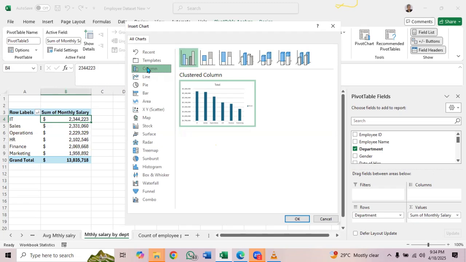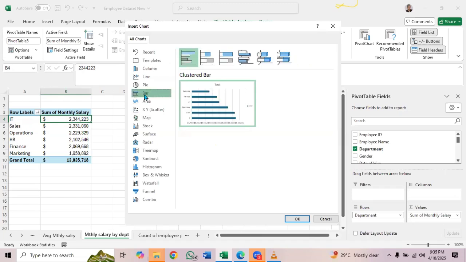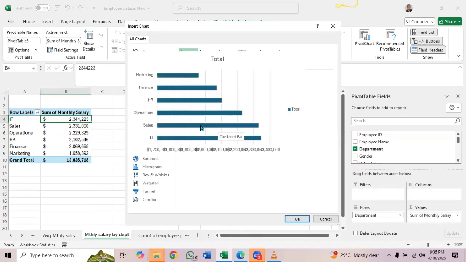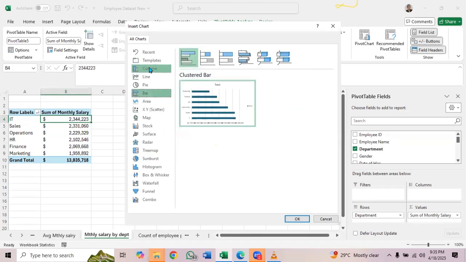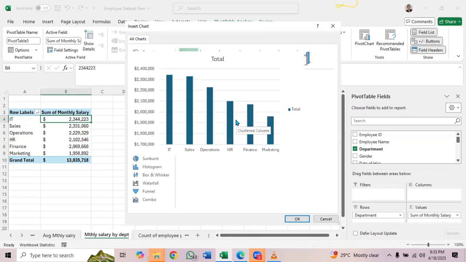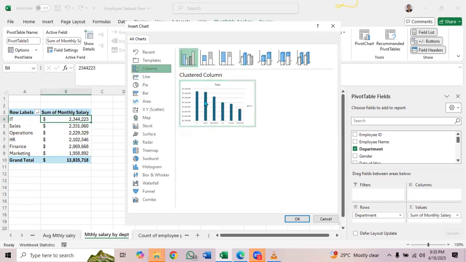Are you getting it? In situations like this, I want to visualize the monthly salary of all these departments. Either I'm using the column chart or the bar chart, any one of them. Oh, this bar chart is clustered. Let's use this column. As it is now, I am on the column chart, which is why it is showing me like this. All I have to do is click on OK.